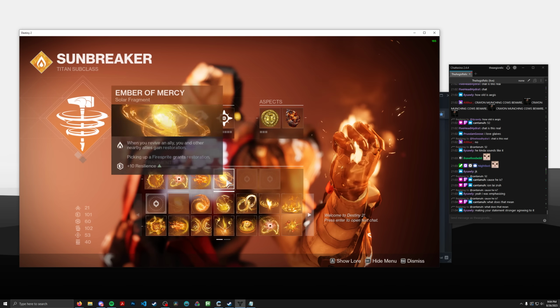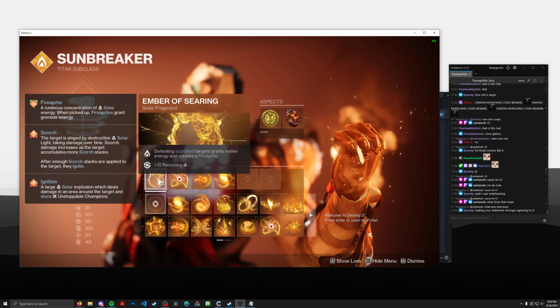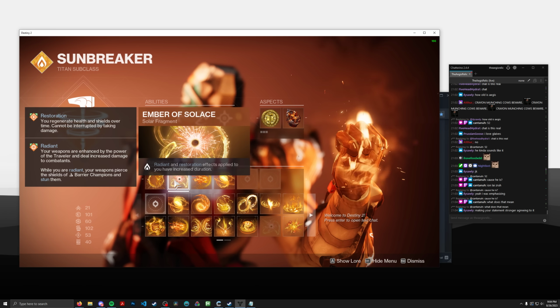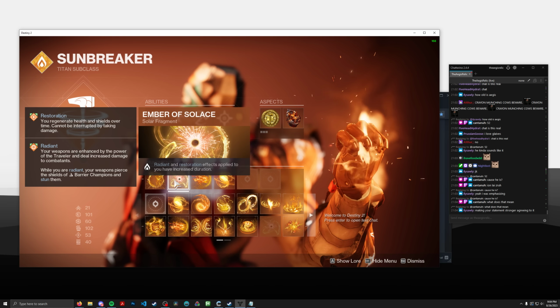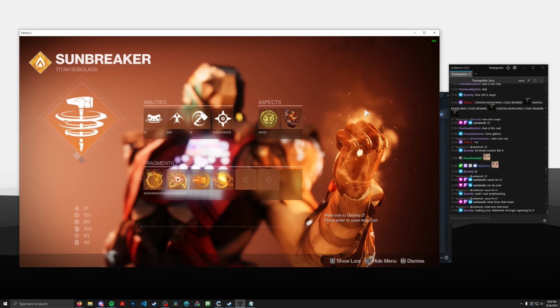And finally, the two fragments here, Ember of Searing and Ember of Mercy. Searing helps you make fire sprites, and Mercy means that you get restoration off of them, which is further extended by more sunspot and hammer kills, which of course plays even deeper into the Sunbreaker build that we're talking about today. That's pretty much it for Sunbreaker when it comes to fragments.